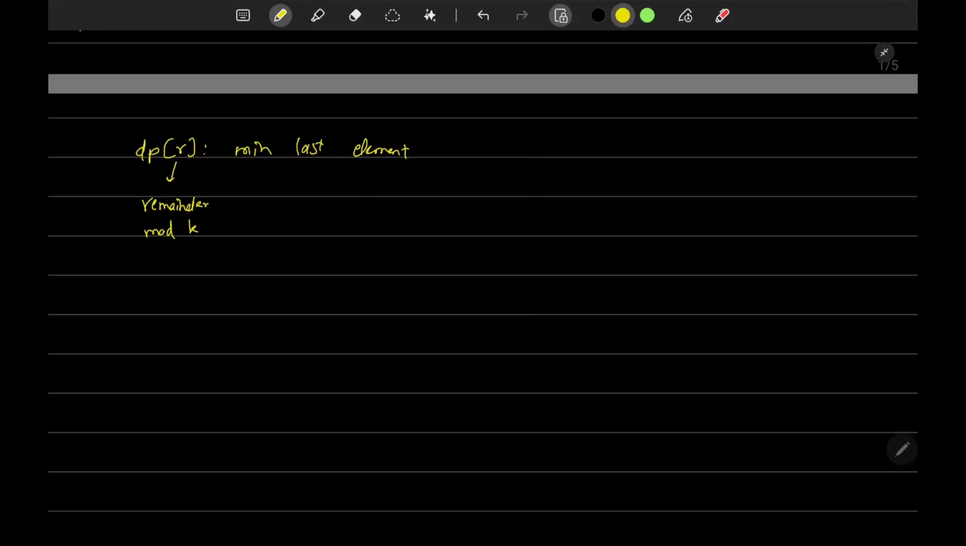The transition step is pretty much the same, except that instead of using a new array every time, we just update the array used for the last element. So again, r1 is equal to r times a i mod k, and dp of r1 is equal to the minimum of dp of r1 and a i.